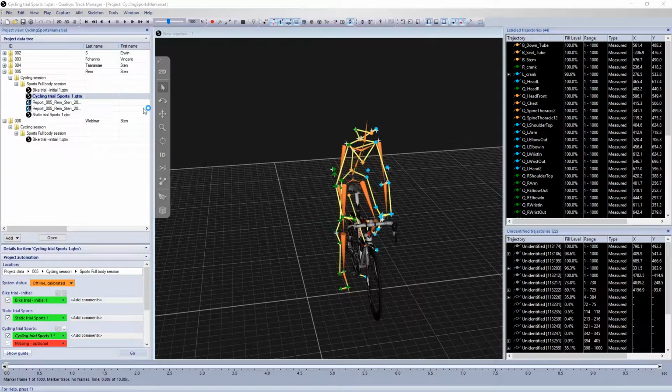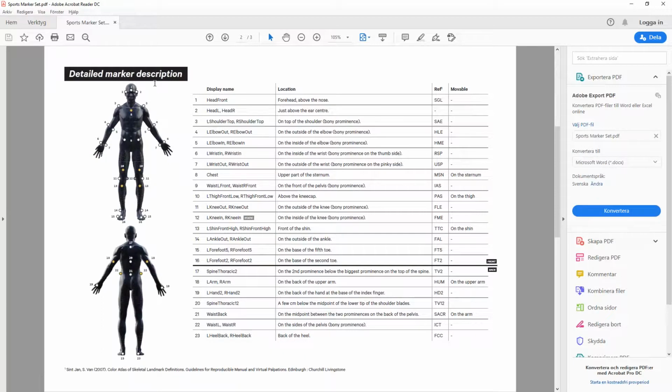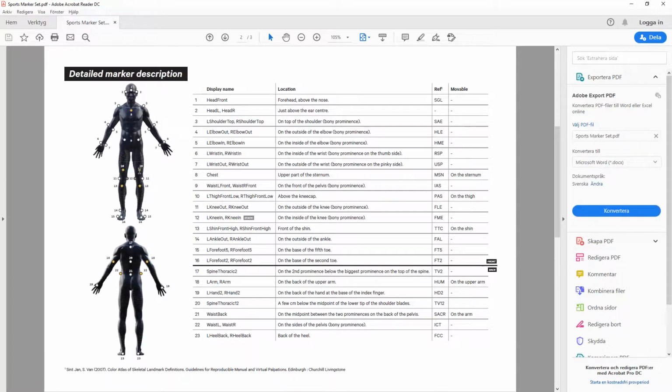As soon as you click on it, you will see a few pictures. It's a PDF which contains the marker placement for the markers. And you can see, like I said, which markers can be moved, and the exact location, to help you place them correctly.